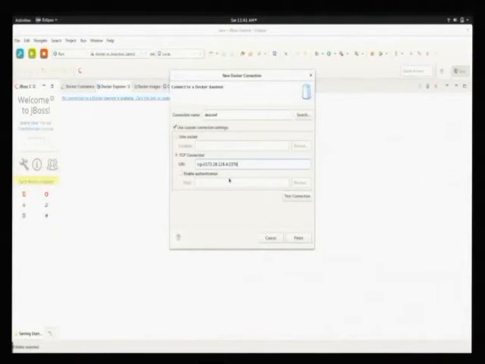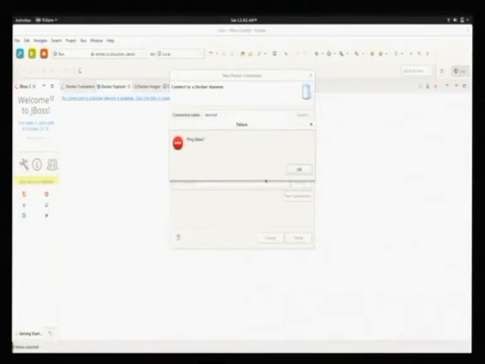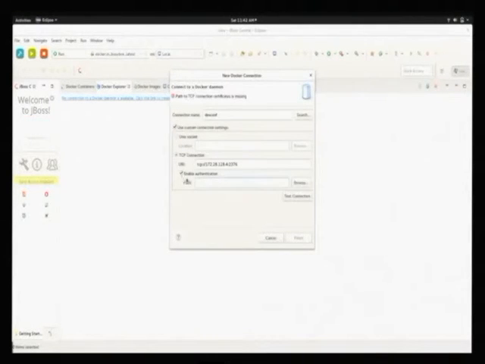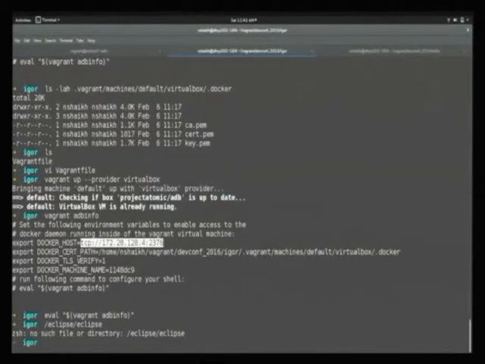Since the daemon running inside the box is protected using certs, any random client should not be able to connect to it. So the connection should fail if we do not provide the path to the certs. So the ping now failed, but if we give the right path of the certs, as you can see.